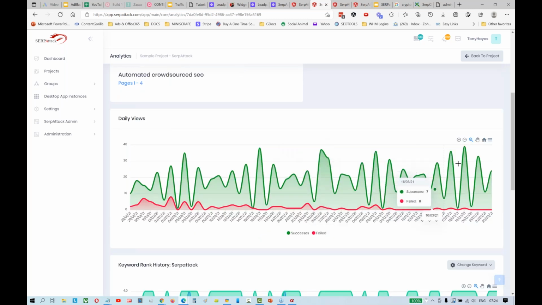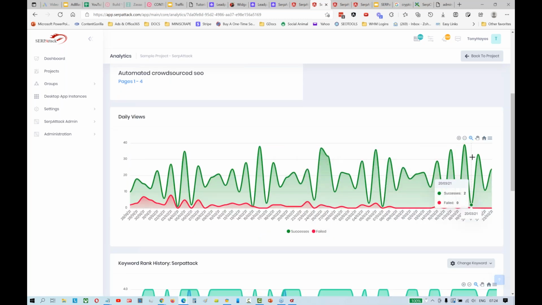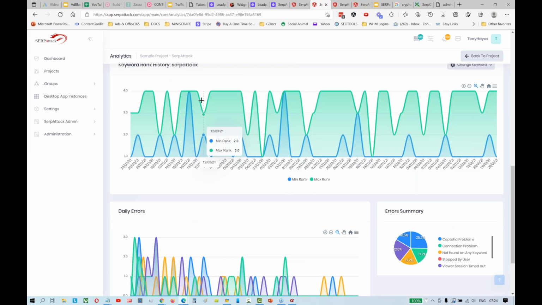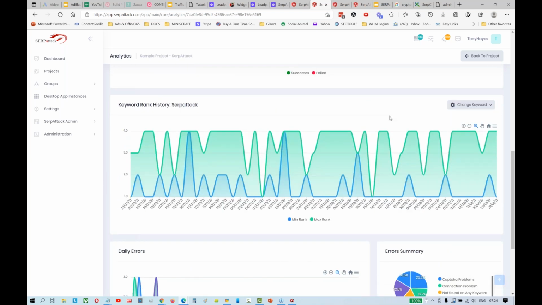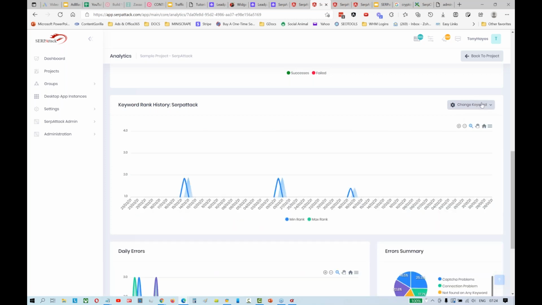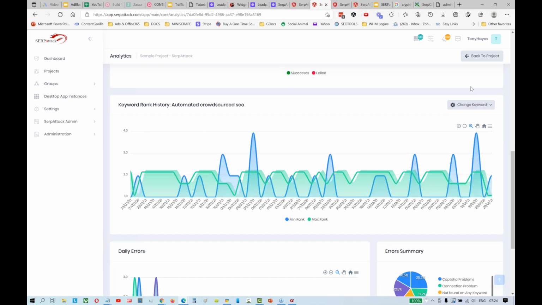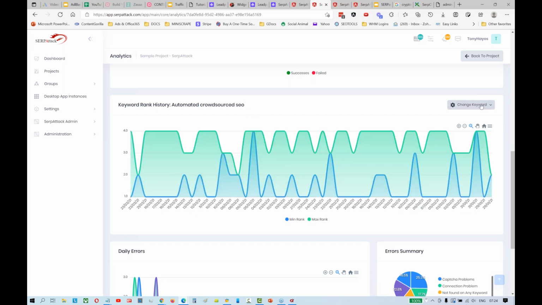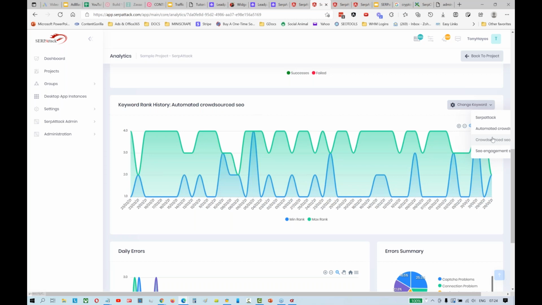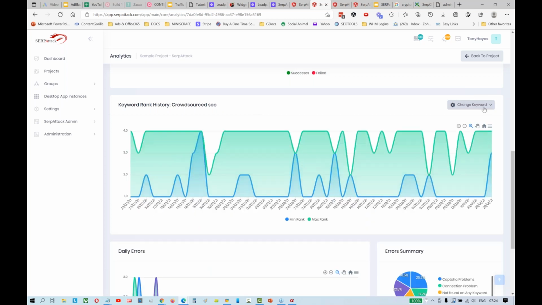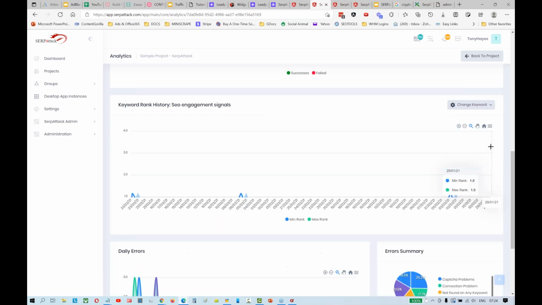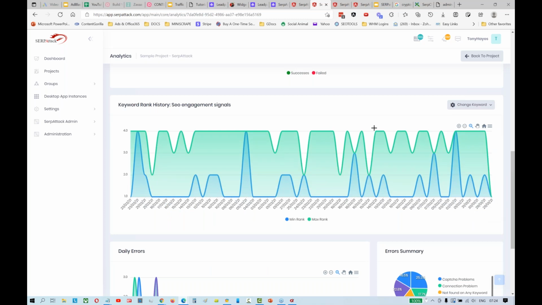You can see things like the daily views and keyword rank history. And you can change your keyword over here. So that one is for SerpAttack, and you can see the rank history for that. You can see rank history for this one, automated crowdsourced SEO. That's the keywords. You can see the rank history if it's moving up or down. So you might want to come in here and think, oh, I better go and get some more CTR clicks. You see how much more powerful it is than VideoTech Alpha when you've got that kind of information.